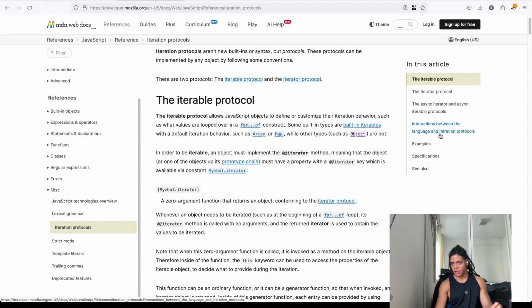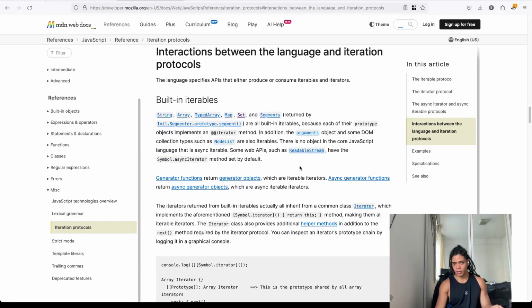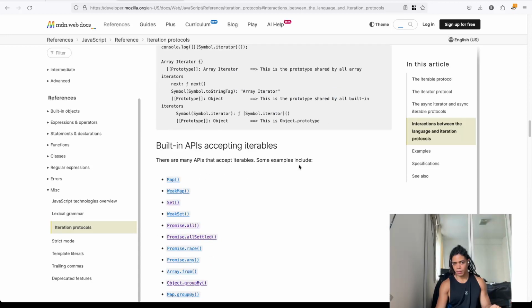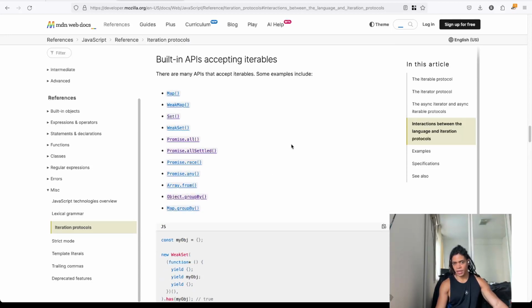So what is the end goal of this? The iterator protocol, the iterable and iterator, the async iterator and async iterable, and the interaction between the language and iterator protocols. Building APIs accepting iterables.